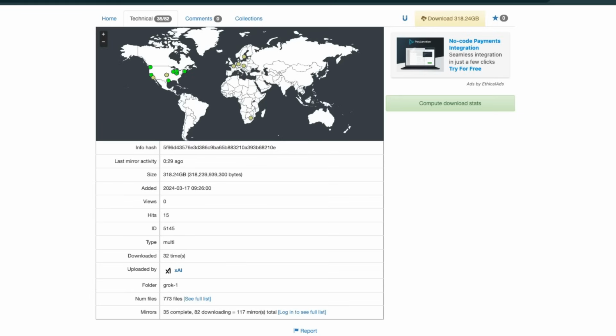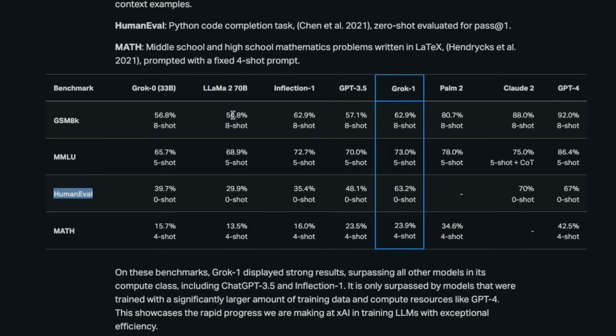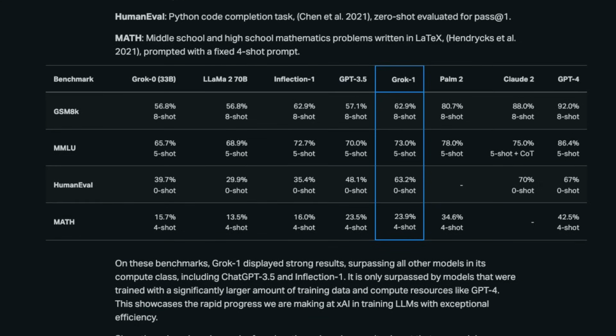Now, if you're wondering whether it's worth downloading or not, on these 4 benchmarks, which are GSM-8K, MMLU, HumanEval, and Math, this Grok-1 model is better than the Llama 2 70B model almost on all the benchmarks, and is also better than GPT-3.5. Right? So it is a capable model, but I don't know if it's worth having to use a DGX to just run inference on a local machine.